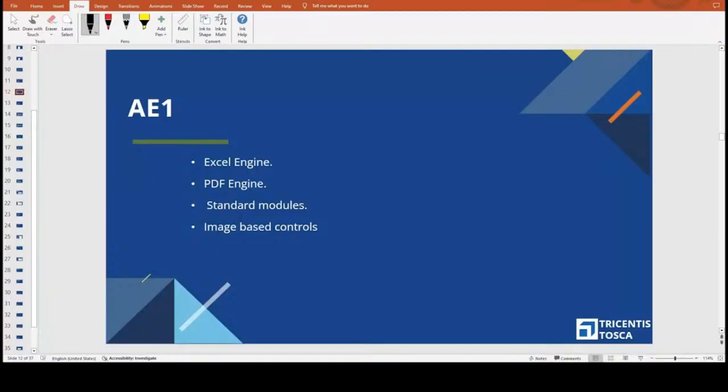PDF engine is there. Some standard modules have been provided by Tosca, whether it is SAP or whenever we want to interact with any desktop application. Some standard modules have been provided, and for image-based controls, how to capture and identify them is also something we are going to discuss as a part of this AE1.